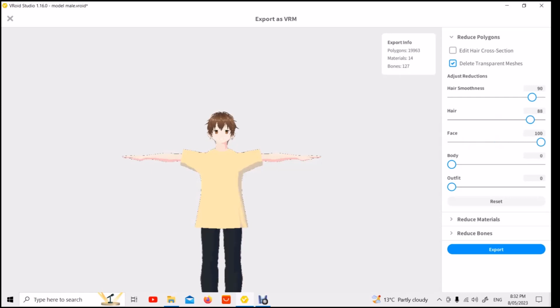Face, I'm going to go all the way to 100 as far as it goes. So body, I'm going to go all the way to 100. As you see, the body's starting to poke through the pants here, but that doesn't matter. We're going to fix that up in Blender. We're actually going to remove the legs, so there won't be a problem. Now reduce materials. Oh yeah, an outfit I'm just going to leave as it is and do all the polygon reduction in Blender.